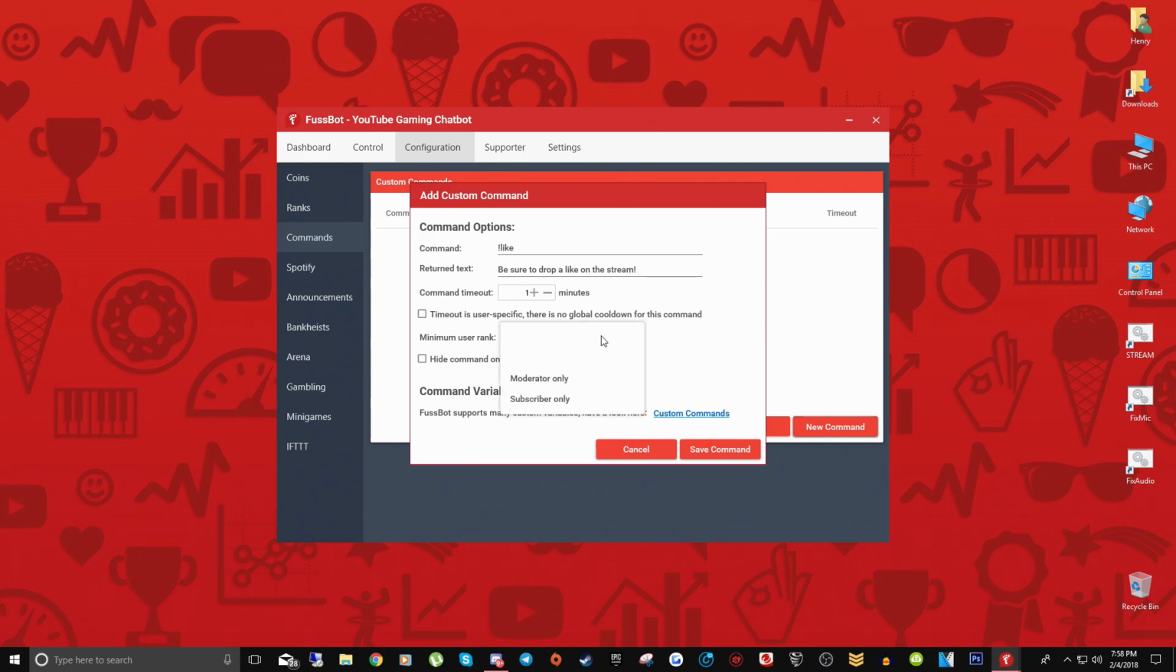Now the minimum user rank, this isn't really important for most of the general commands that you'll make in your stream. You'll want anybody to be able to trigger this command in your chat. However, you can limit it to only moderators or only subscribers, which means that only moderators would be able to type in this command and the bot would respond, or only subscribers.